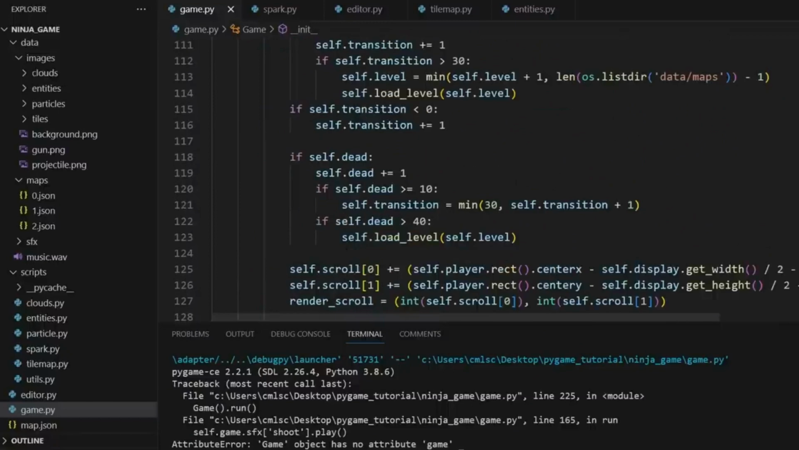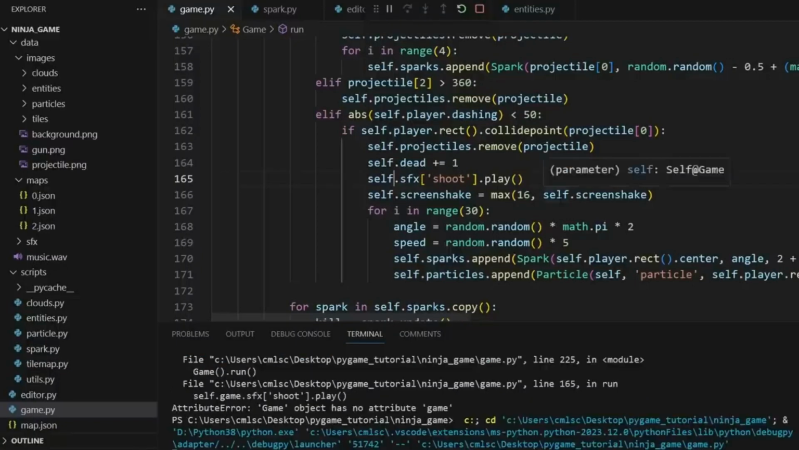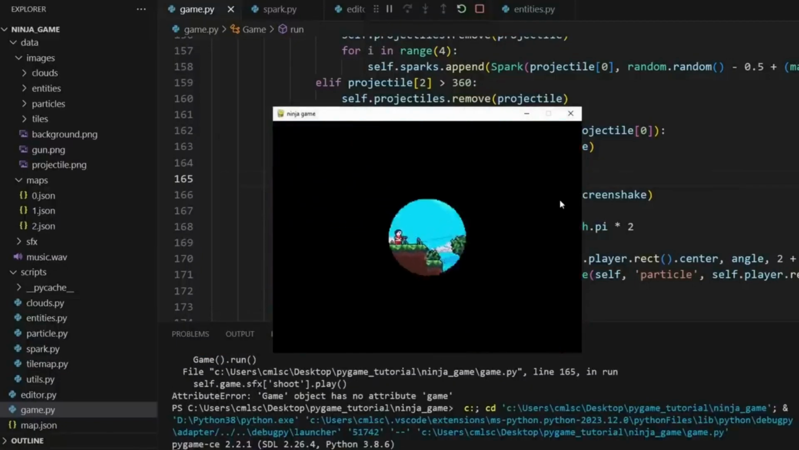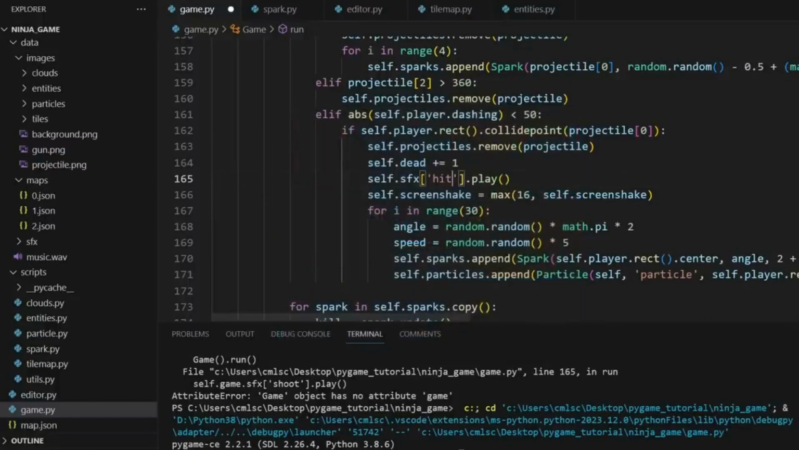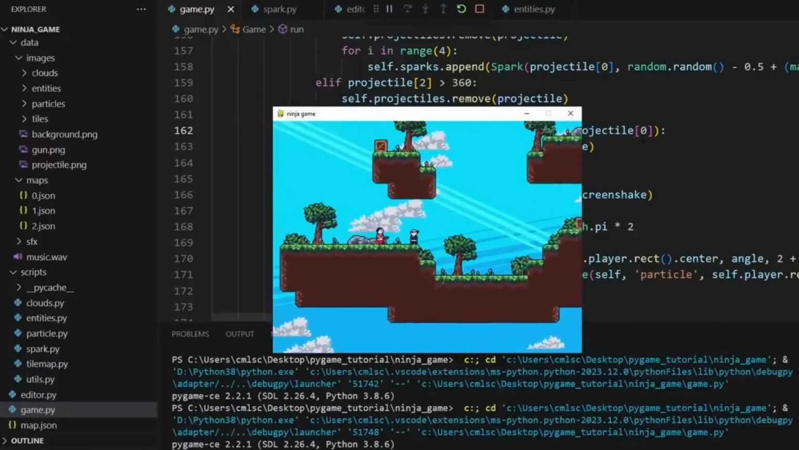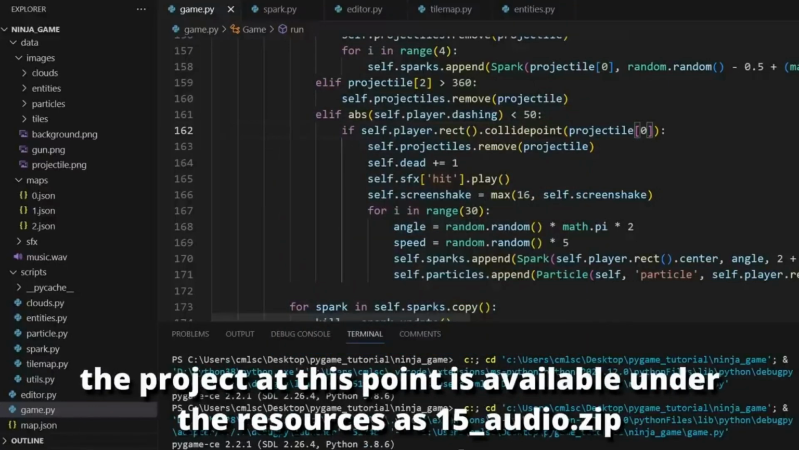That's gotta be fixed. So that's just, go over to here. This should not be self.game. That should be self.sfx. And that should fix that. So let's just test that case real quick. And wait, that was shoot. That should be hit. Okay, there we go. Let's see. We should have it now. There we go. All good. So all the sound effects are in.